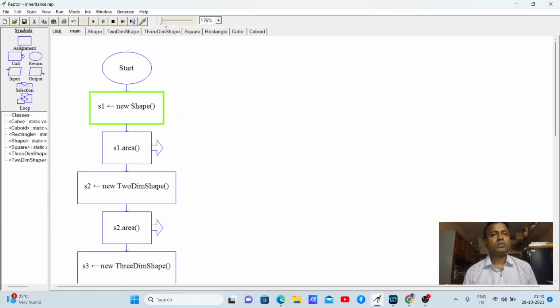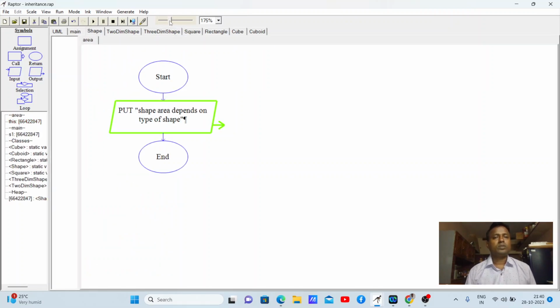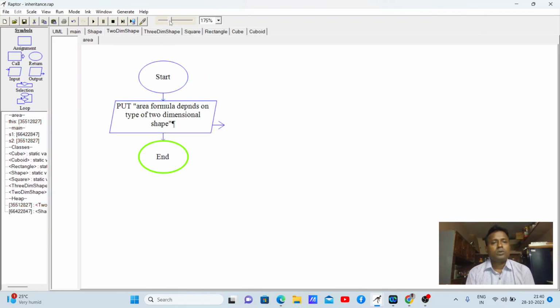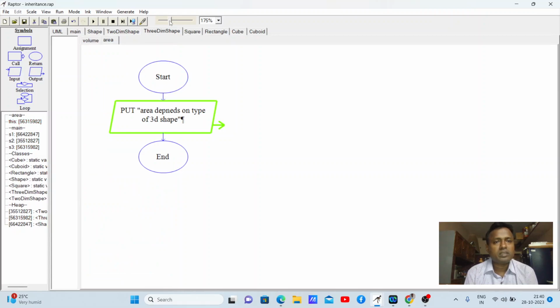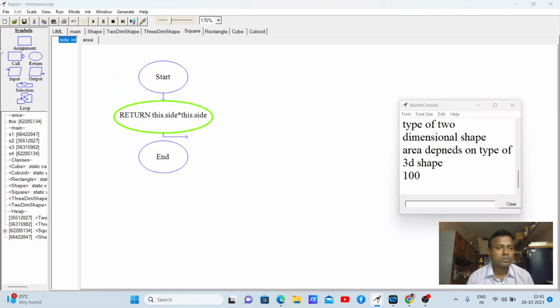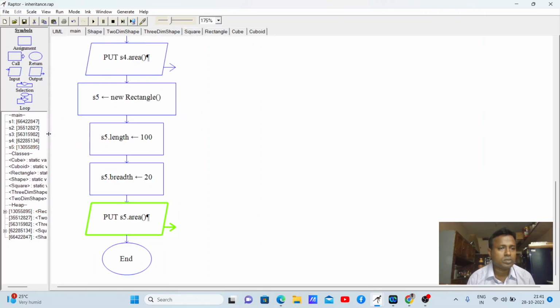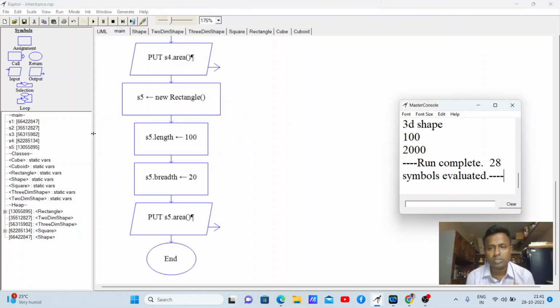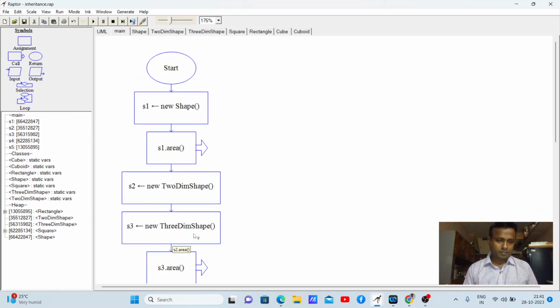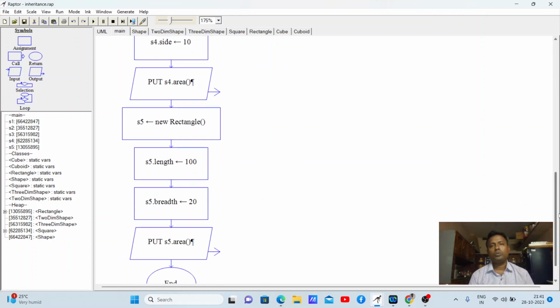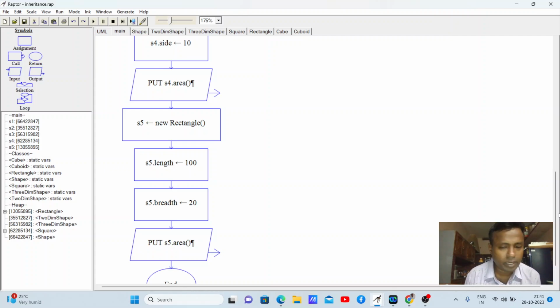So let me execute the same again. You can see here how exactly each statement is executing, how the control is moving from one program to another program. So at any point of time you can see the watch window status. It will show what all the variables are there. Yeah, 2000 has been printed. So similarly you can continue for the cube also. So let us you try for the cube and cuboid.